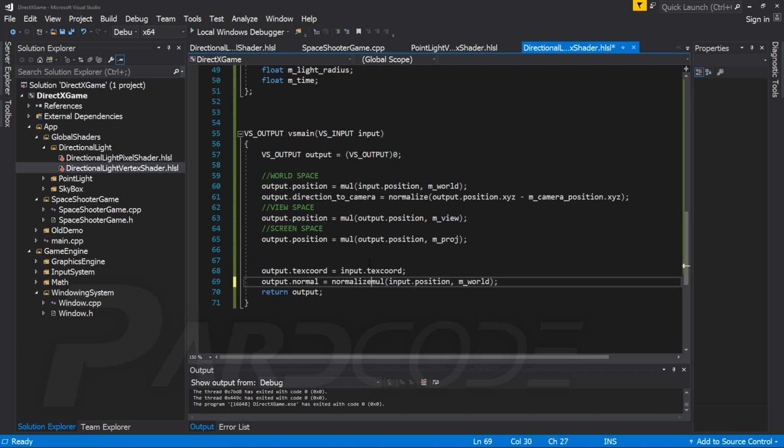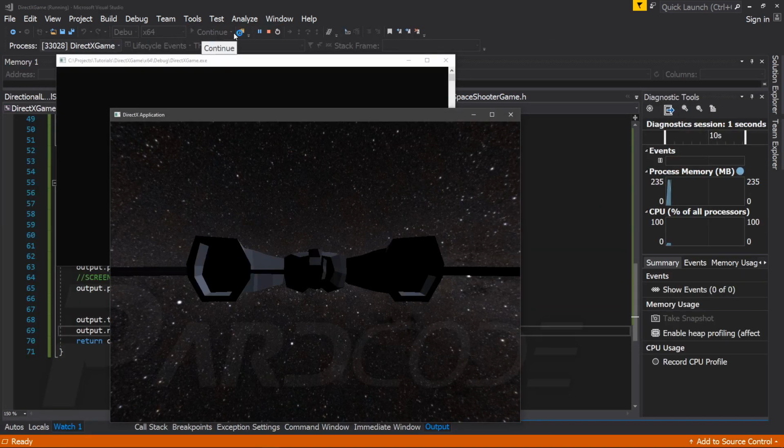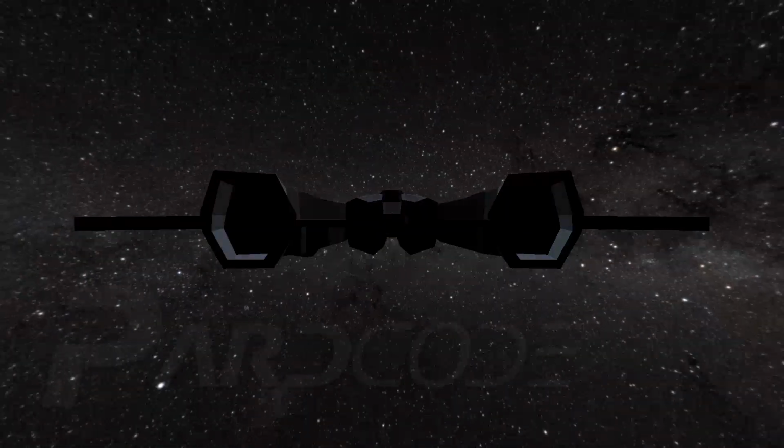After the transformation with the world matrix, the normal vector is not more a unit vector. To retransform it to a unit vector, let's use the normalize function. Let's see if it works. And it works.